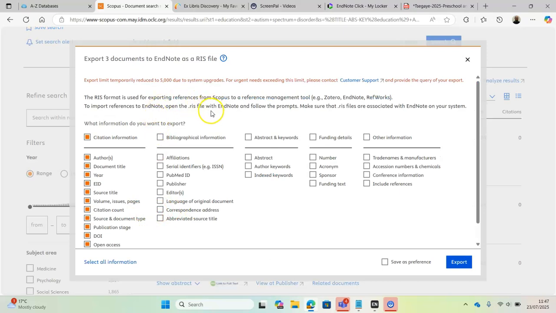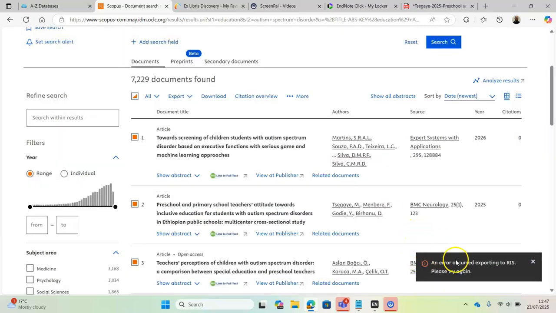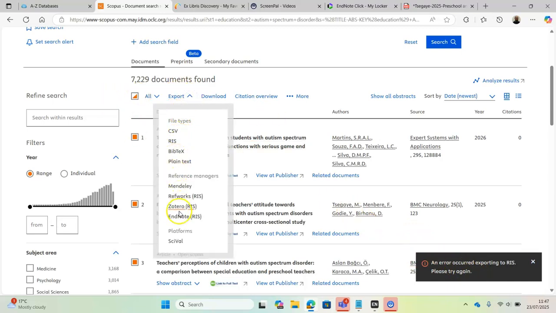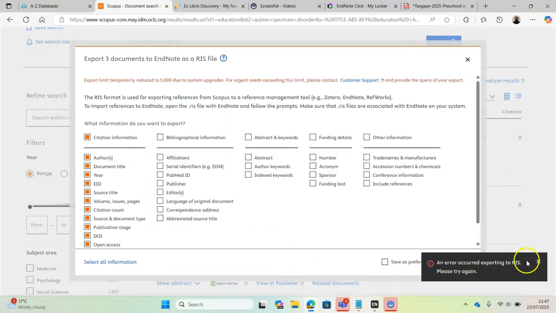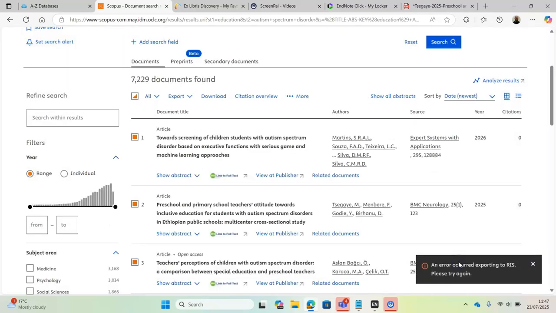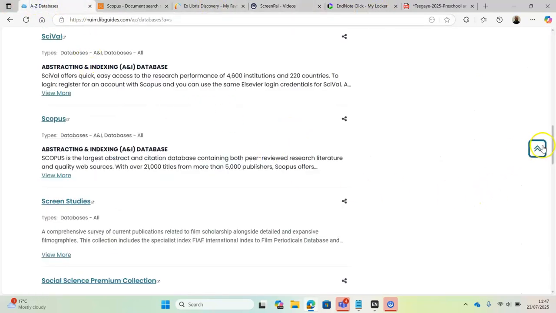Then it asks me, what details do you want? Do you want the default there, which is quite comprehensive, or do you want more limited? I'll go for the default, export it. It's decided to have an error. I'll just try again. Okay, not to worry. That does happen. I'll go back and just try a different one.